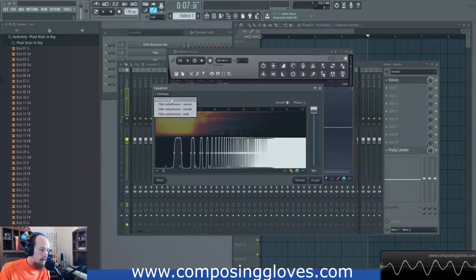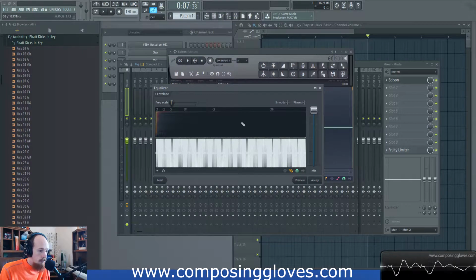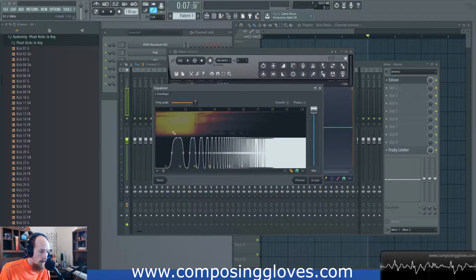We also have the ability to, so that's what do we choose? Normal. We have wide, which is just wide. And that would sound like this. And if we turn on our smooth and phase, sounds pretty cool.